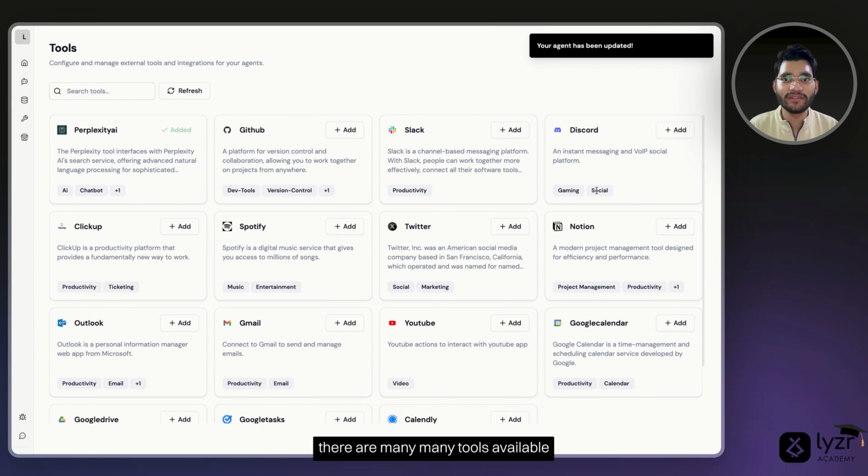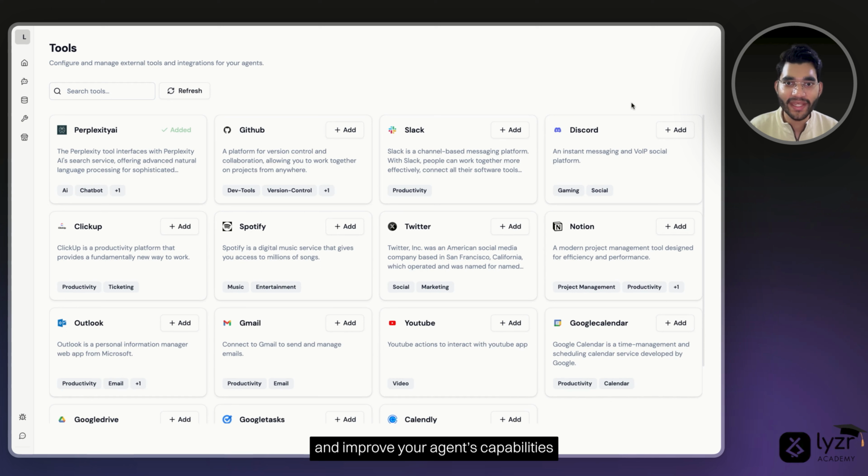And if I go back to the tools, there are many tools available from GitHub to Calendly, from YouTube to Outlook, to be able to connect and integrate with different third party utilities and improve your agent's capabilities even more, without needing to use the pre-trained knowledge or even the knowledge base of your agent.